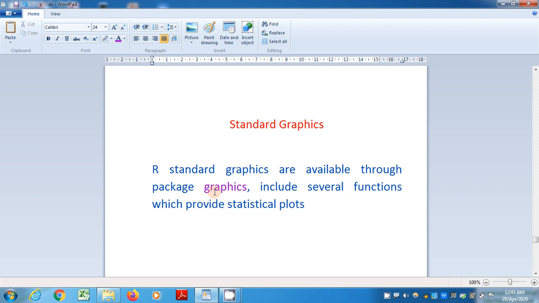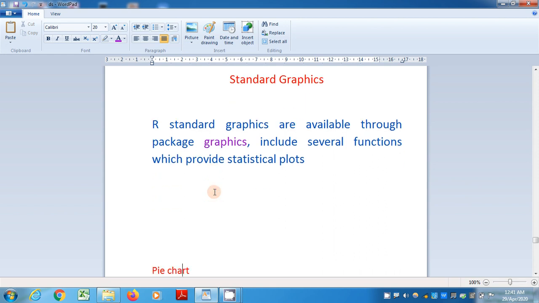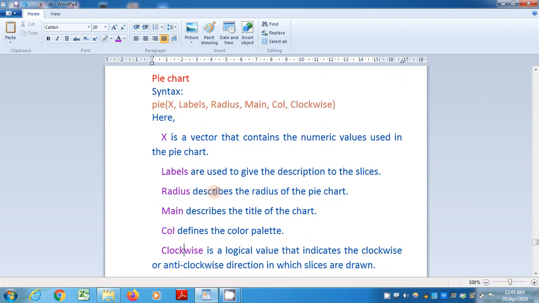So we will see the first chart. We will go with the pie chart. So we will see the syntax of the pie chart. A pie chart is created with a function called pie, and it takes these many parameters. So x is a vector, a numeric vector, and labels are used to give a description for the slices. Radius describes the radius of the pie chart.